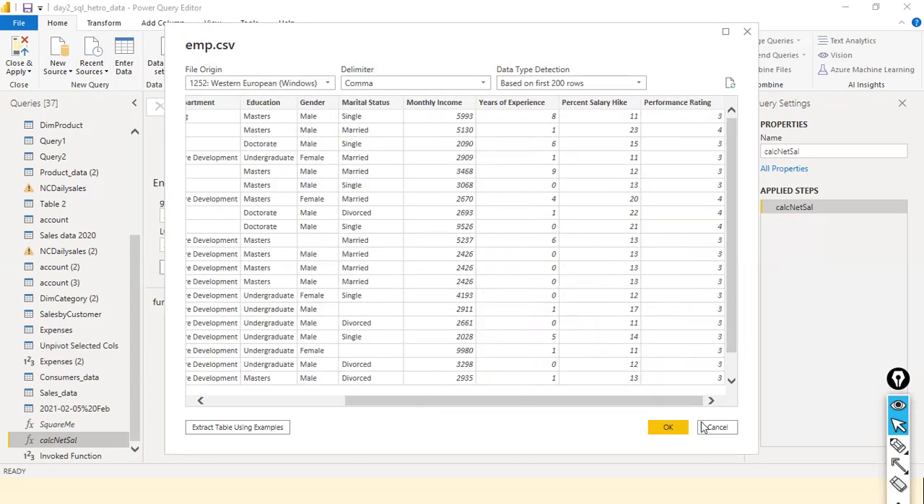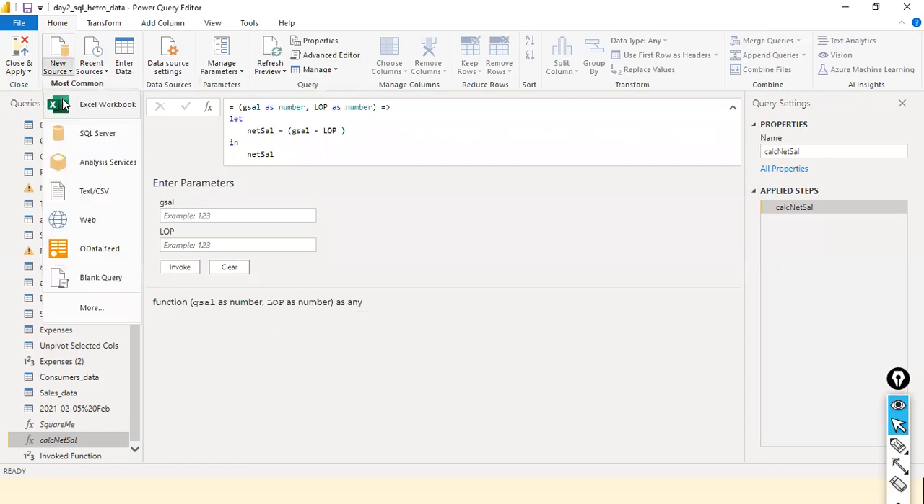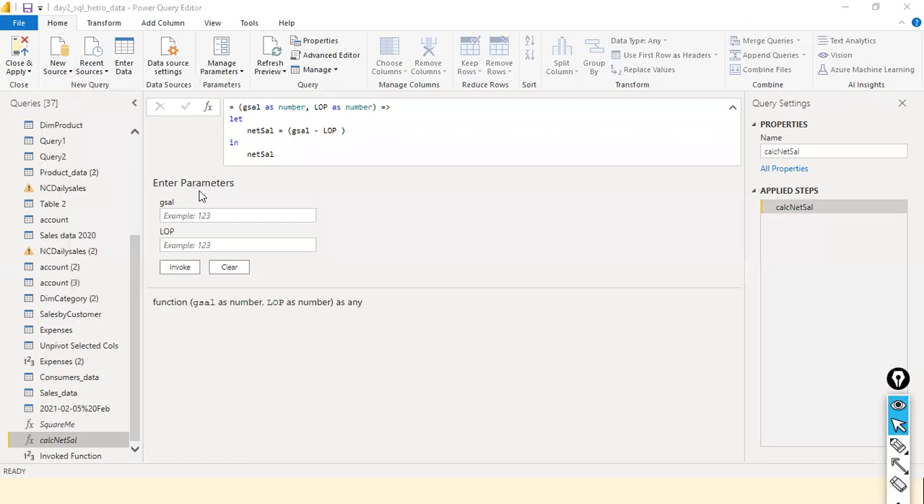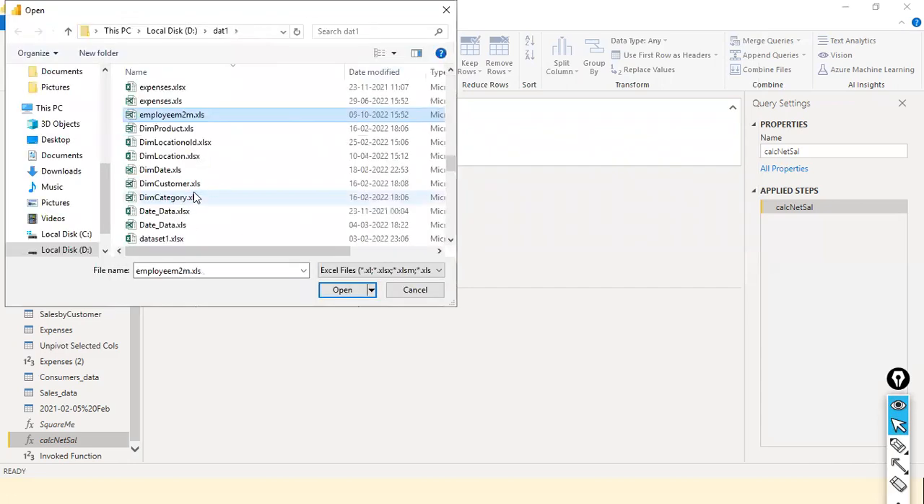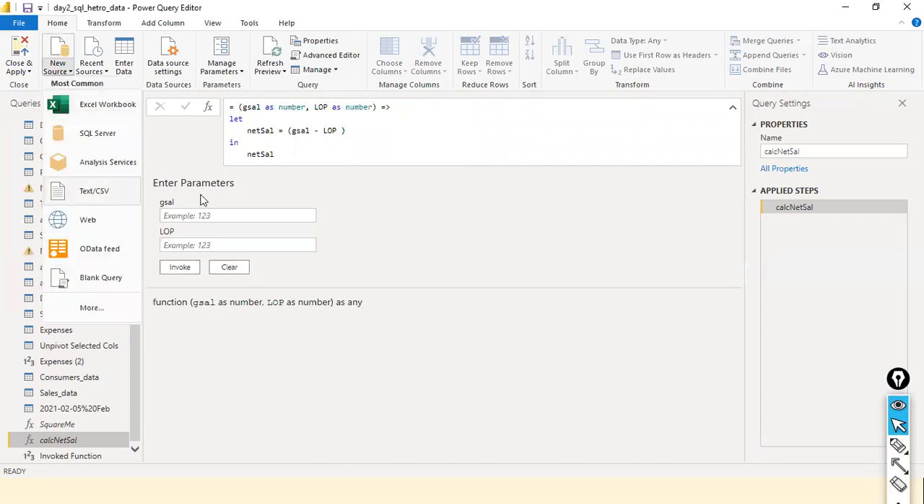One second. Okay, not this one. Now we need to reuse this file. Sorry, the function.